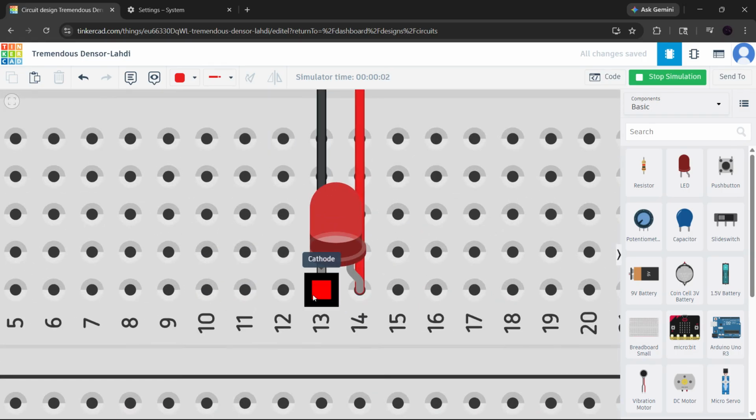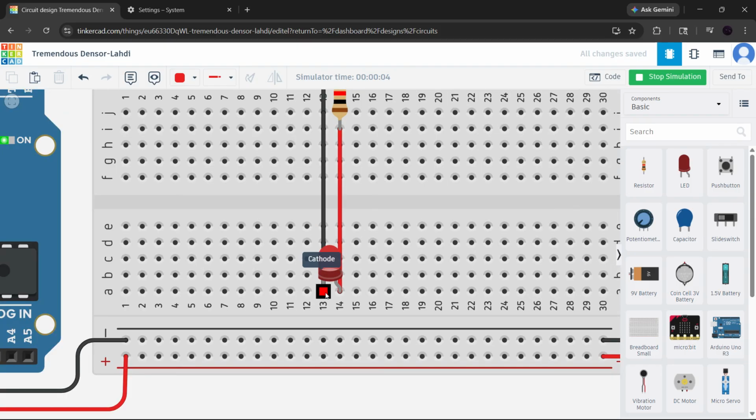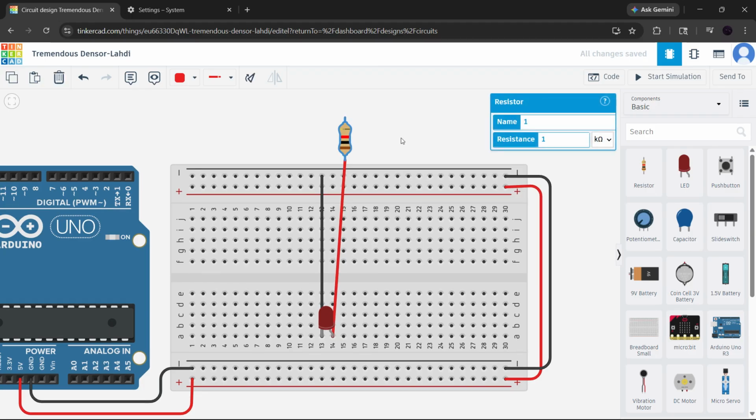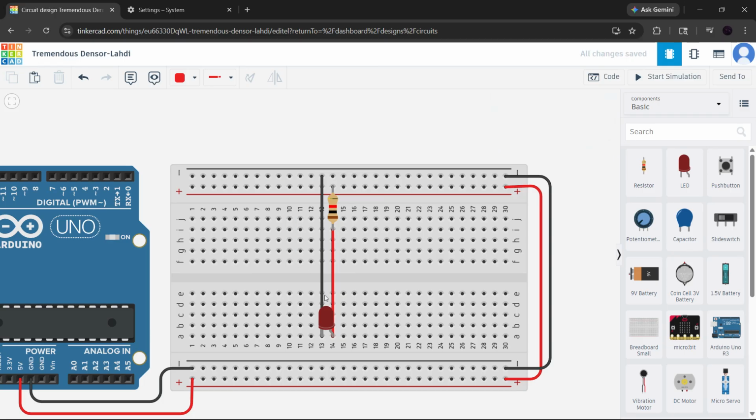Now let's talk about power and components, because this is another big reason Tinkercad Arduino errors happen. If you're using an LED, always place a 220 ohm resistor between the LED and the Arduino pin. Without a resistor, the circuit may be unrealistic, unsafe, or simply not simulate correctly. The resistor limits the current and helps the LED work the way it should.